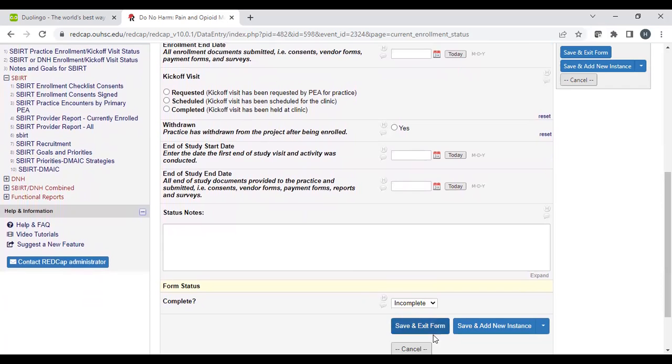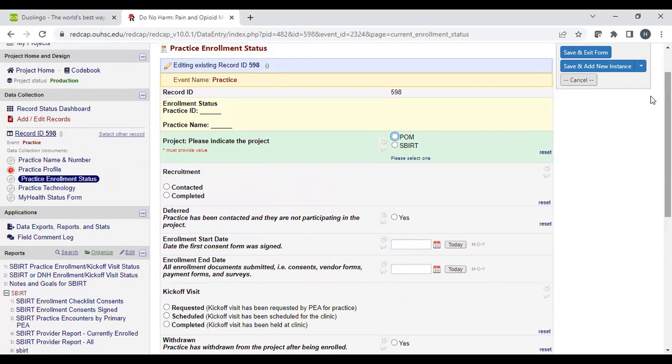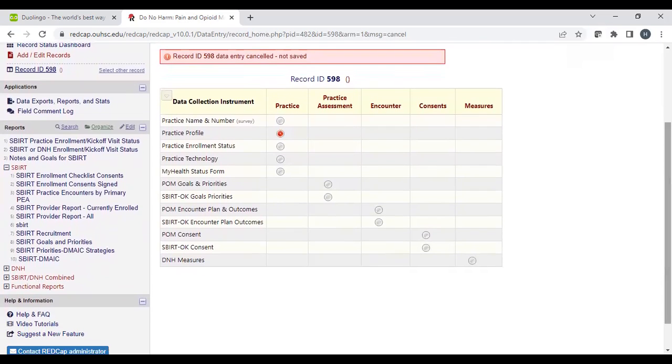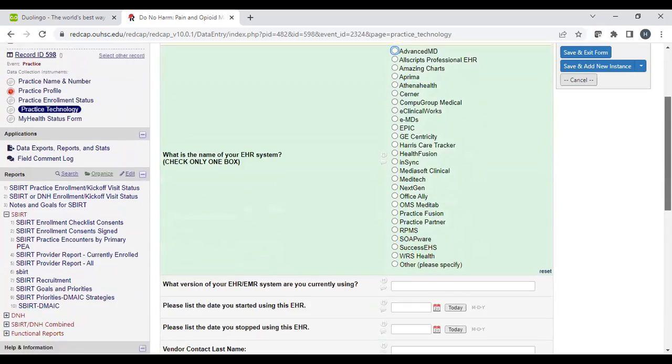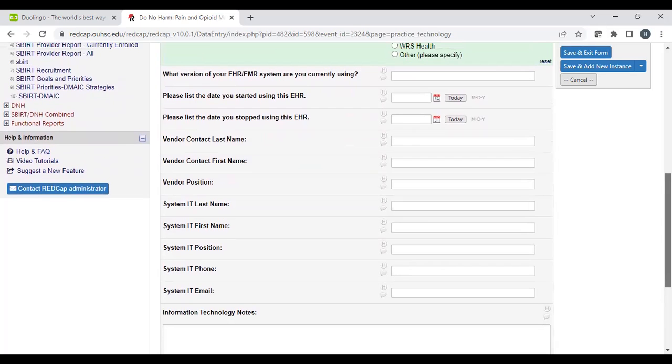Okay. I'm not going to save that this time. Cancel. The practice technology is where you can keep track of what kind of EMR they have. A lot of times we don't know all of this information, but whatever information you do know, you can put it in there.